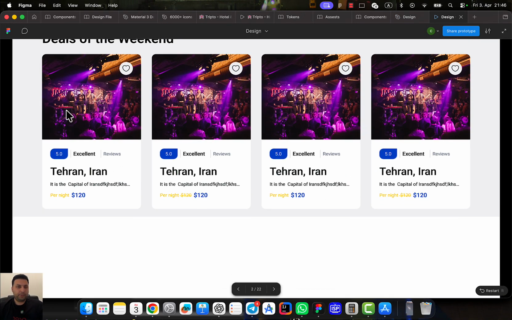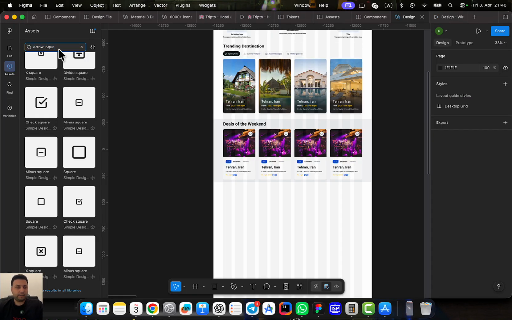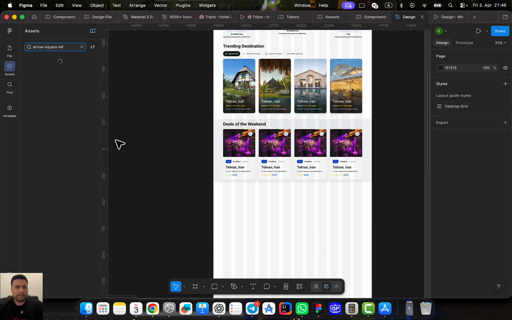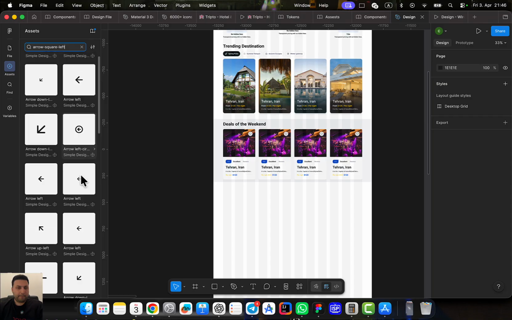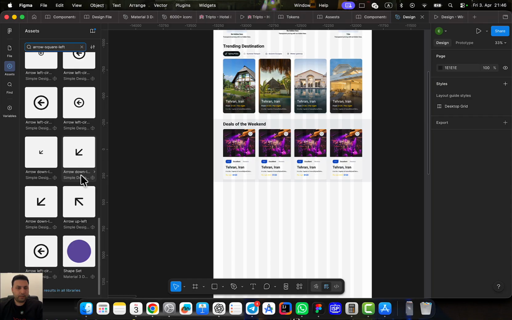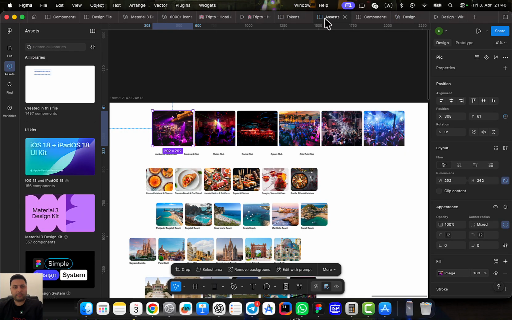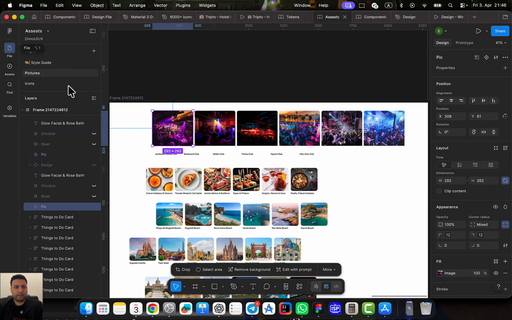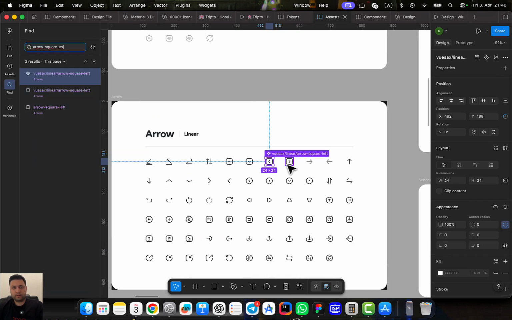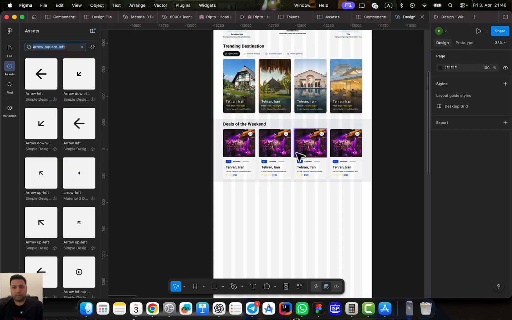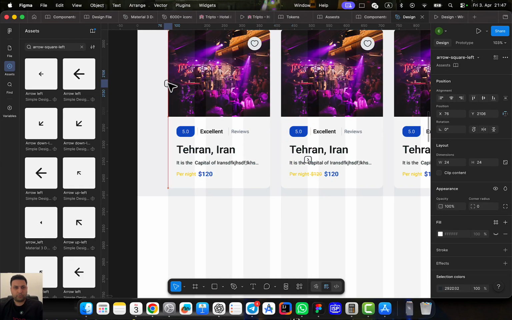So now let me use these two icons on the left and chevrons here. Come back here, search arrow squares left. Where is that? Why don't we find it? Tokens, assets, from the icons. This one, bring it here, paste them. So one of them should stay here.